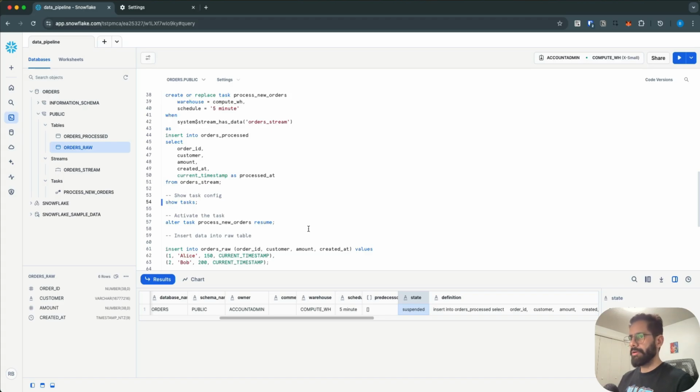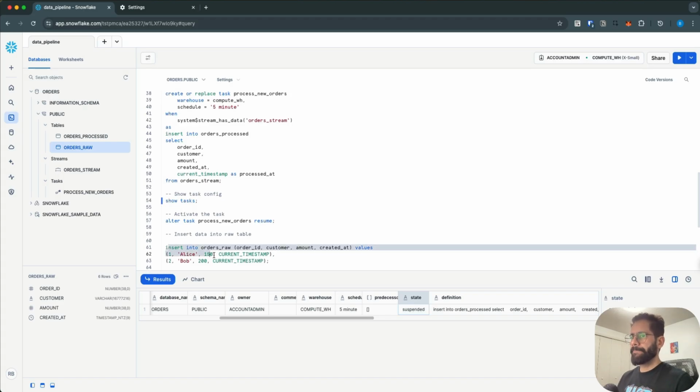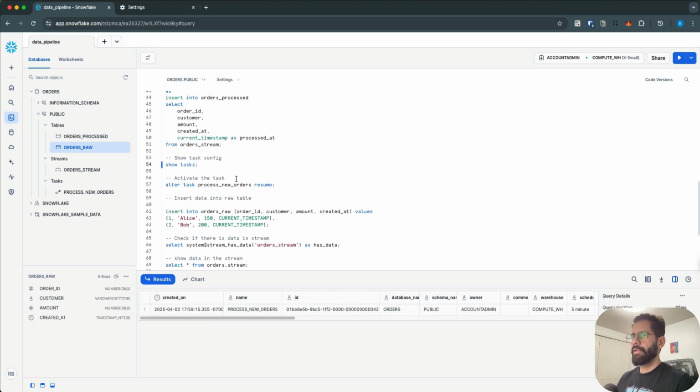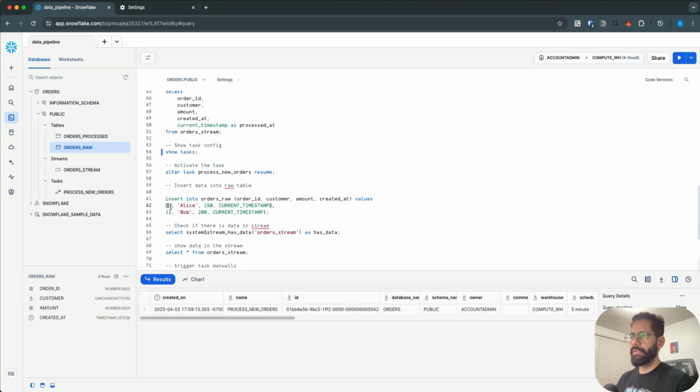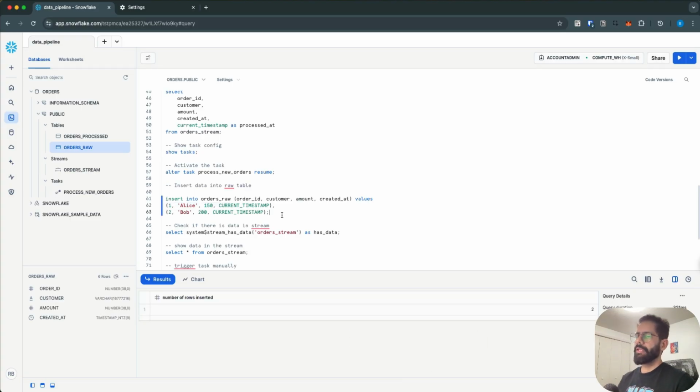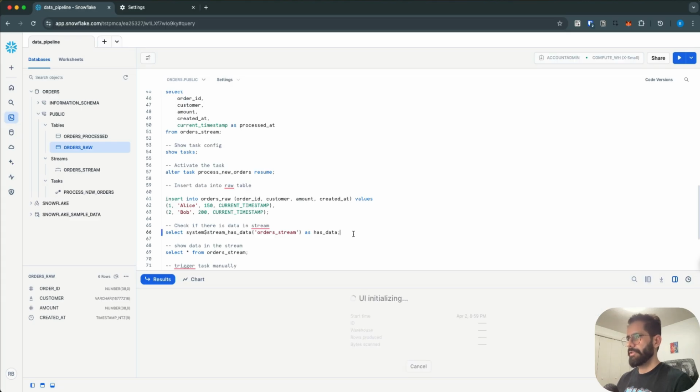So I'm not going to resume this right now. I'm going to insert new data into my table. So now I'm going to insert these couple of rows into the raw table. And now let's check whether the stream has any data or not.